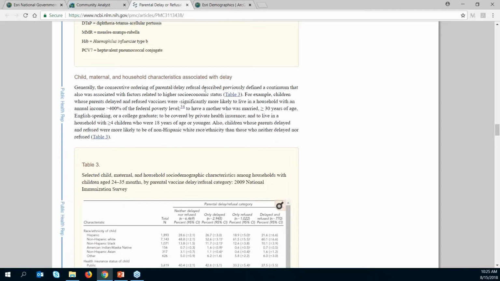And so this calls out specific socioeconomic status and household characteristics, such as households with high annual income, English speaking, college graduates, covered by private health insurance, more likely to be non-Hispanic white households. These are the characteristics of people who are likely to delay vaccinating their children, and therefore potentially putting other people in the population at risk for an outbreak of measles.